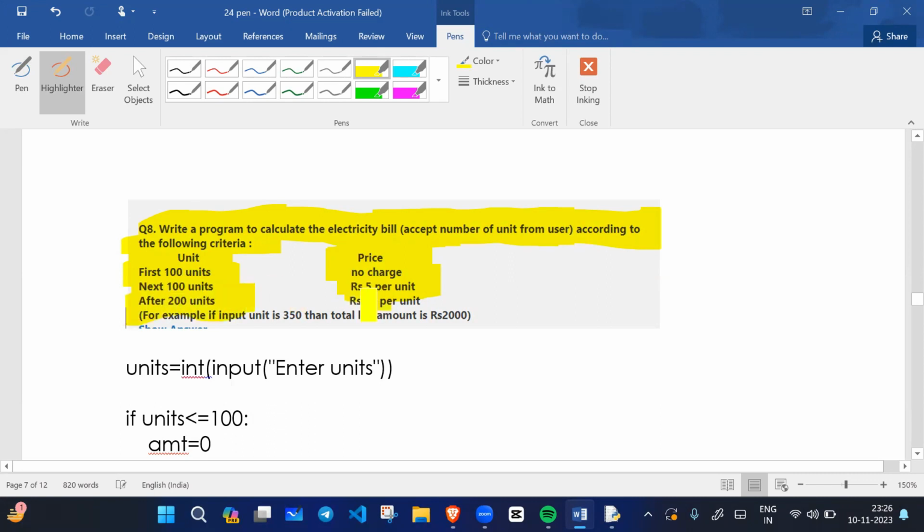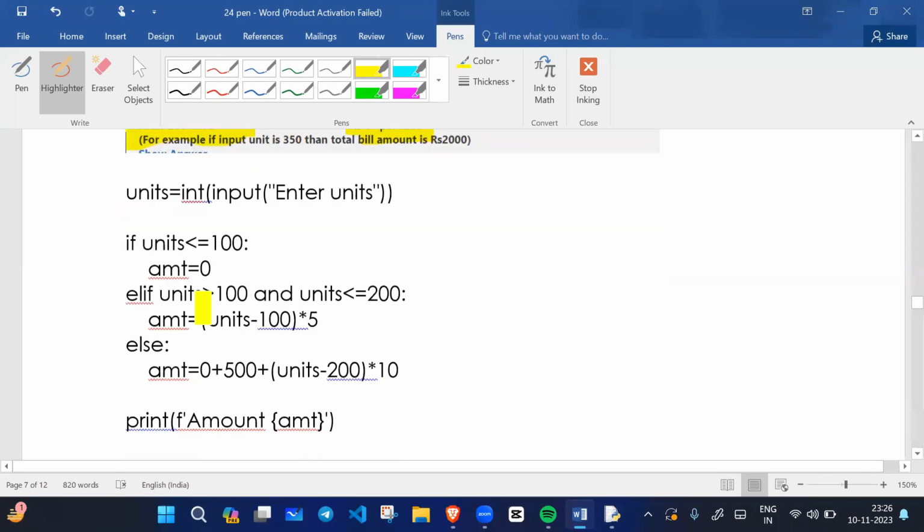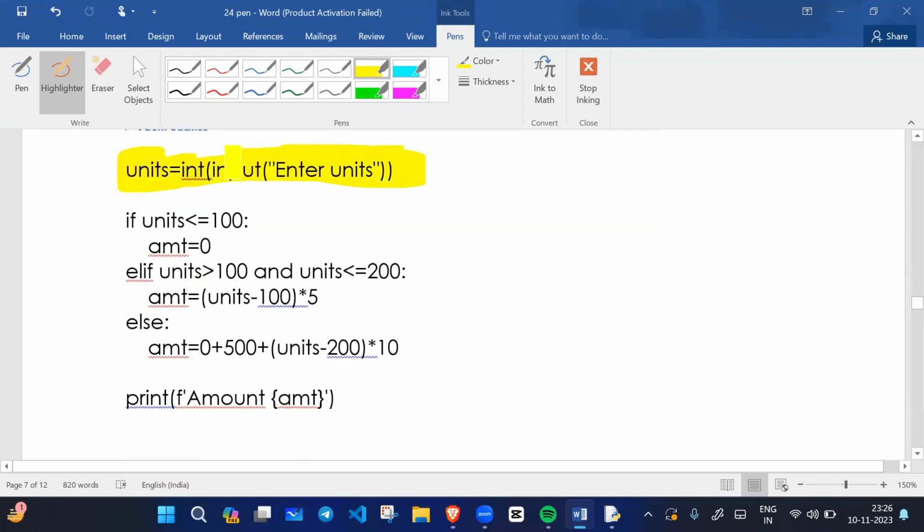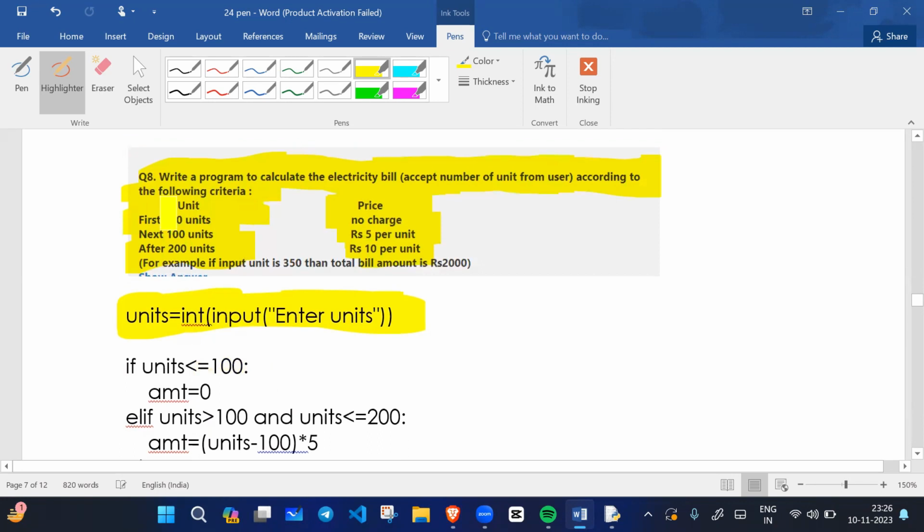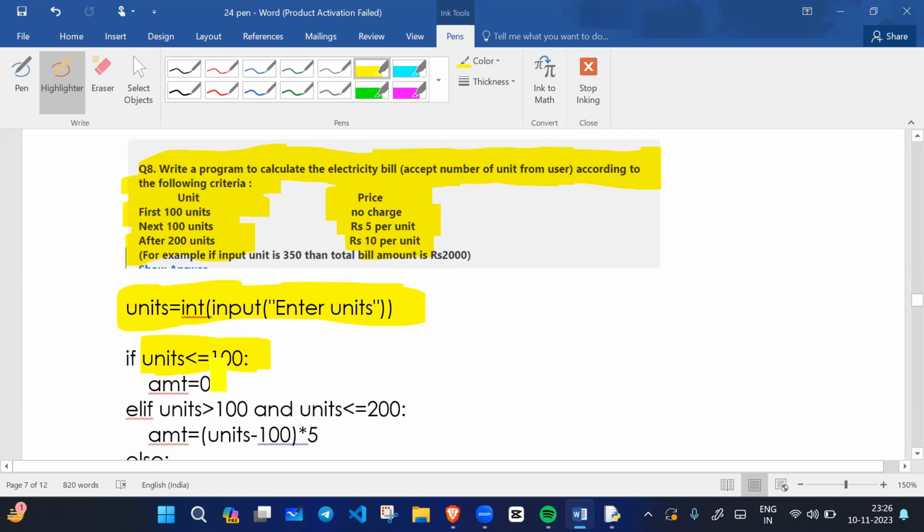After 200 units we will charge 10 rupees per unit. Okay, so I have to write the logic. So I will take unit from the user, and I will check if unit is less than or equal to 100, no charges, amount is 0. If unit is greater than 100 and less than or equal to 200, see, we have to check conditions, because after 200 this charge will take in the other charge. So it should not be greater than 200.